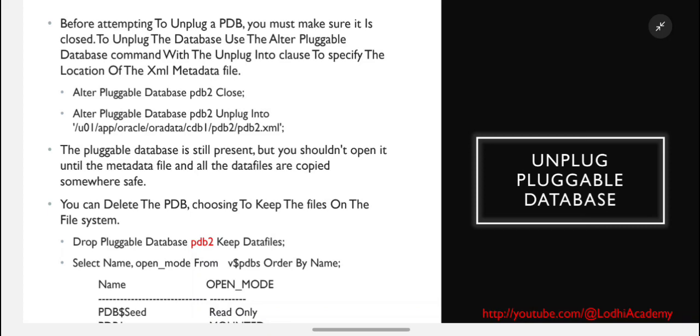The pluggable database is still present, but you should not open it until the metadata file and all the data files are copied somewhere safe. You can delete the PDB, choosing to keep the files on the file system, which means files will not be deleted. For that, the command is drop pluggable database PDB2 keep datafiles.